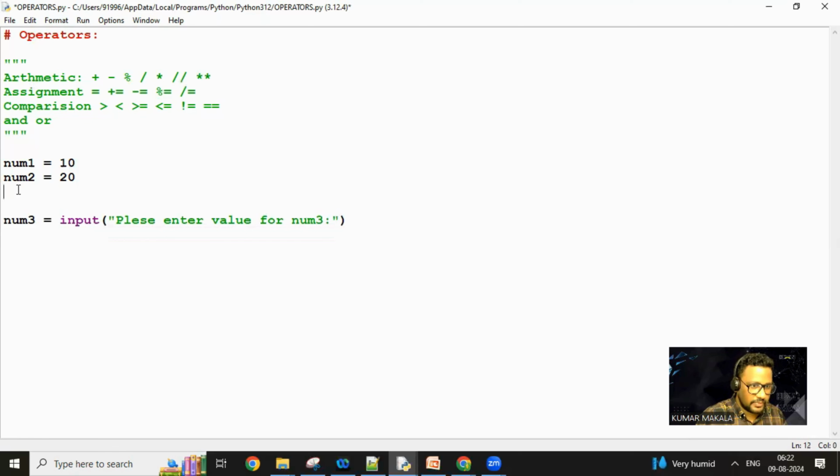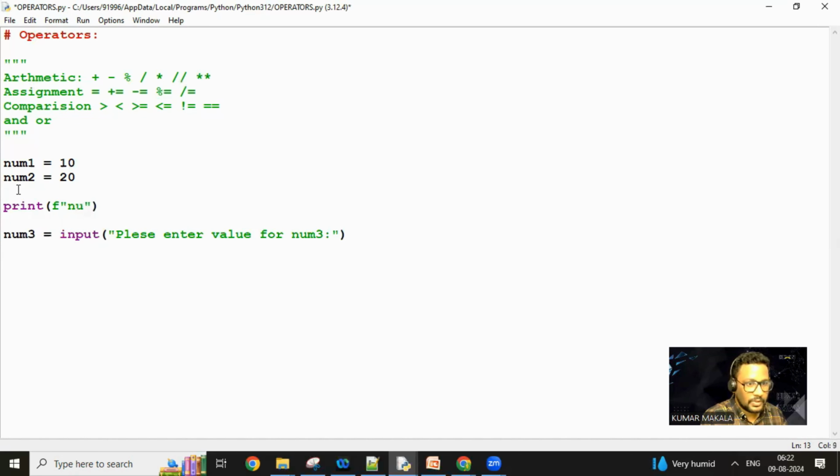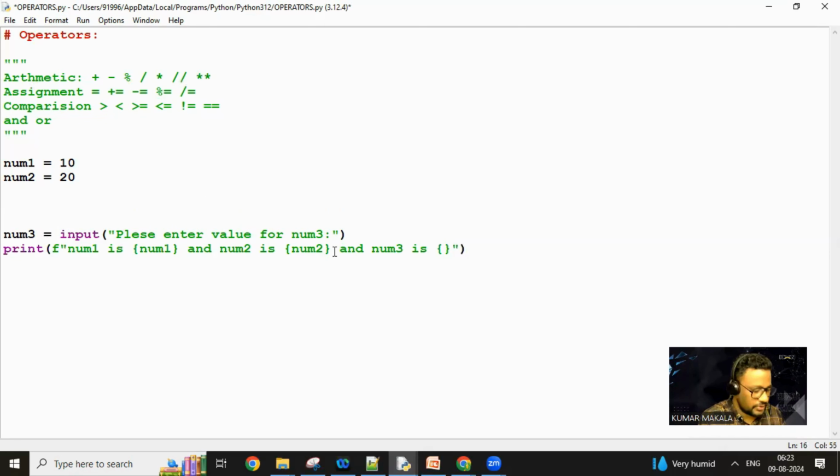First of all, here you print number one is, number one, and number two is, number two. And when you're doing this, you can also use the same statement to print number three as well. And number three is the placeholder. You should put the variable name, whatever value you want to print on that placeholder. All right. See here.